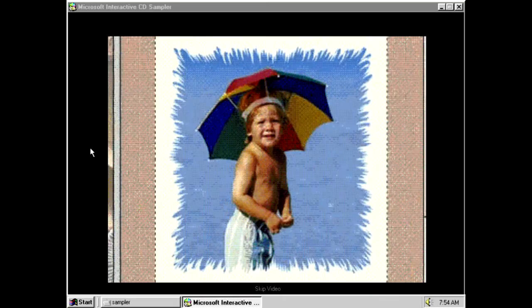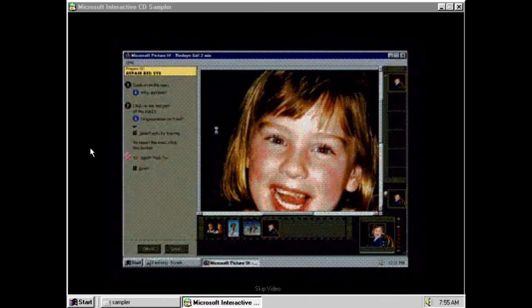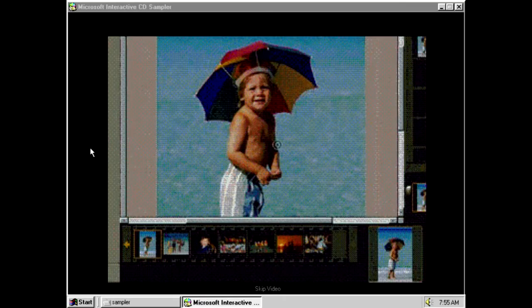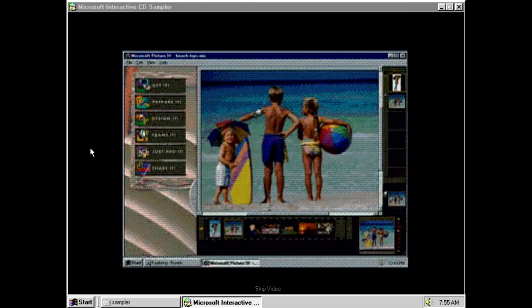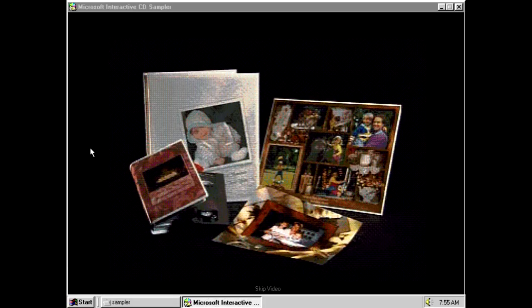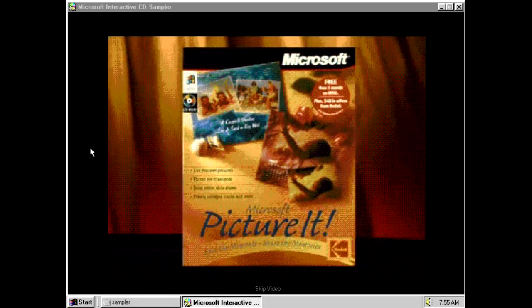Try out a frame, add a brush stroke. If you have a problem with red eye, Smart Tabs will get the red out like that. Try cutting out a picture and adding it to another picture. Or make your own collage. Every picture is magic when you picture it from Microsoft.